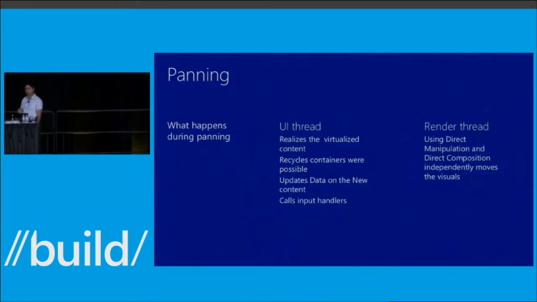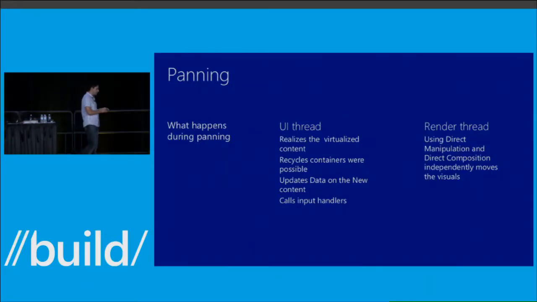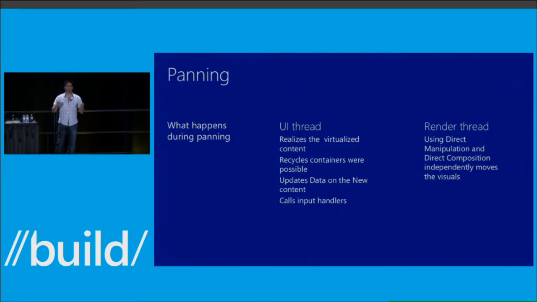So before jumping into the demo of animation, I want to cover panning too, because panning and animation go hand in hand. If you have scrollable or pannable content in your app, panning is the most experienced scenario you can provide to your app users. You want to make sure your panning is jitter-free, your panning is smooth, right?